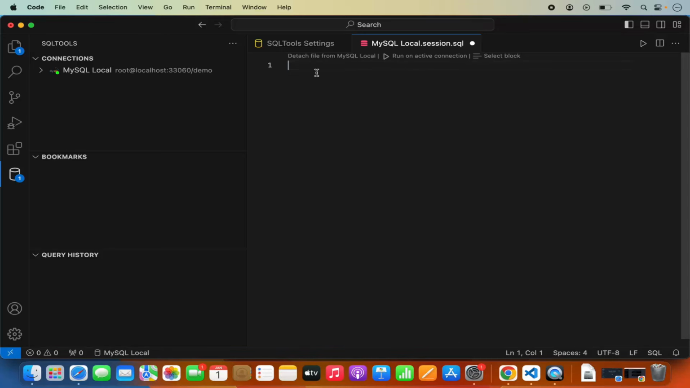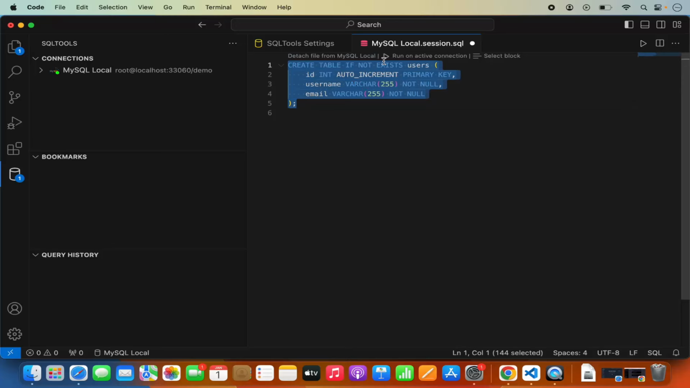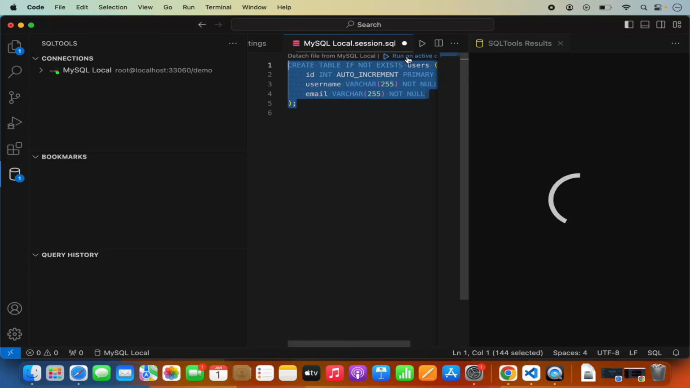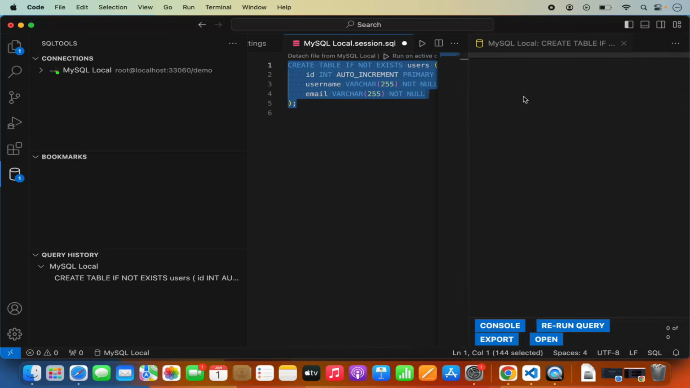So let's say in my demo database, I need to create a new table. I can write the query for that. The query is really simple. I want to create a users table, and the columns which I need are ID, username, and email here. In order to run this query, you can just click on this run the active connection option, which is going to create this.